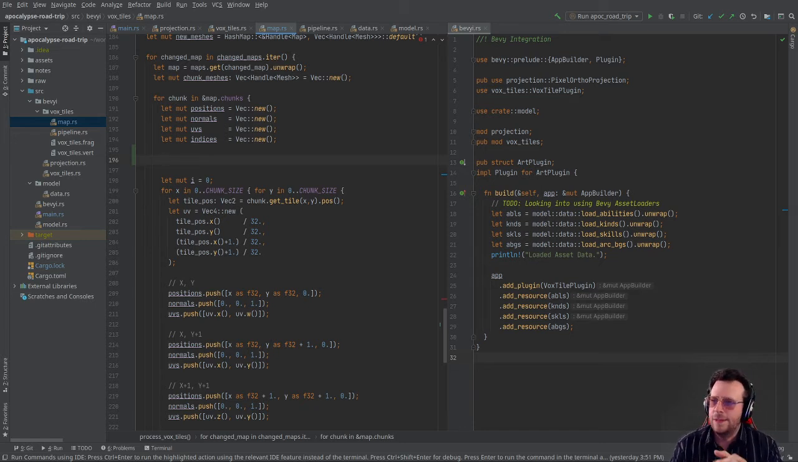So it seems like we need some sort of a special blank tile. Right? That's what we want. But, yeah, right now we see we're going from zero to chunk size for our X and for our Y.